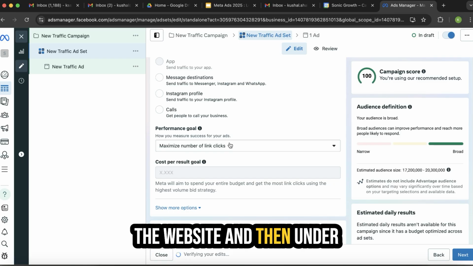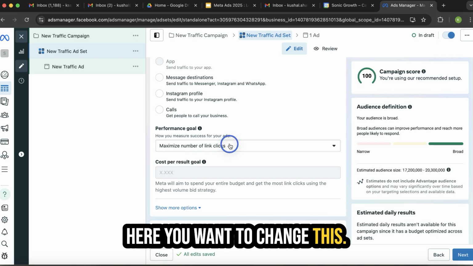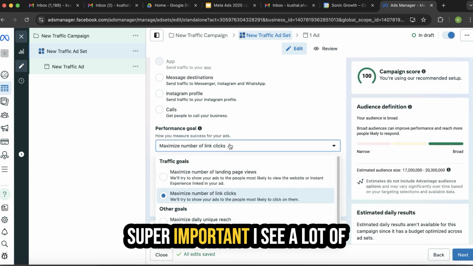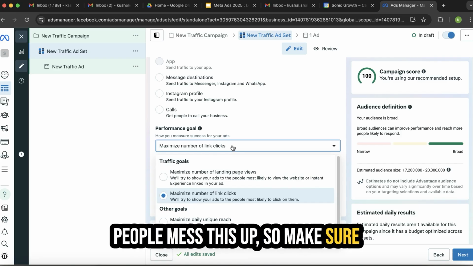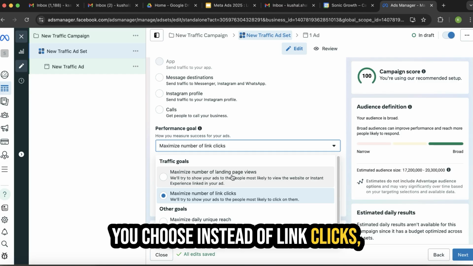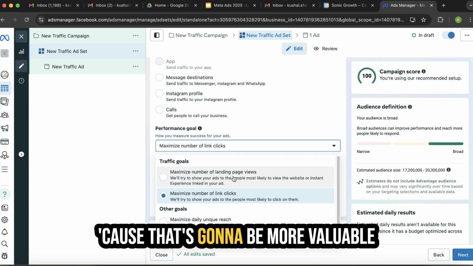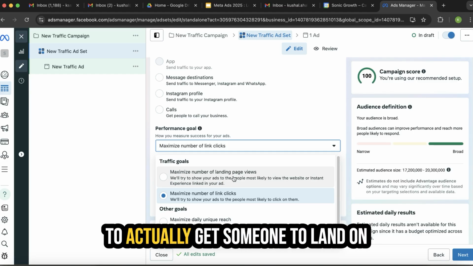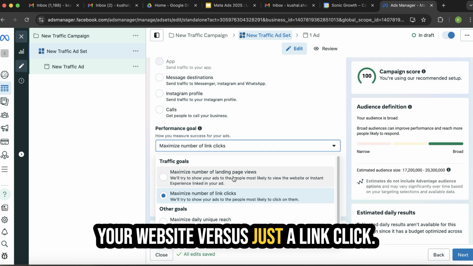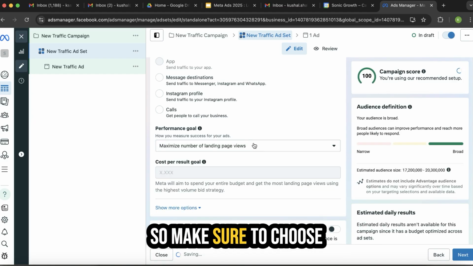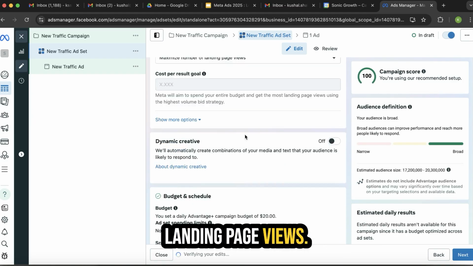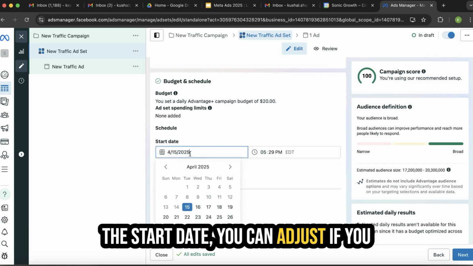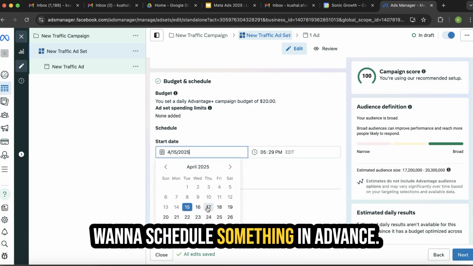And then under here, you want to change this. Super important. I see a lot of people mess this up. So make sure you choose, instead of link clicks, number of landing page views, because that's going to be more valuable to actually get someone to land on your website versus just a link click. So make sure to choose landing page views. The start date you can adjust if you want to schedule something in advance.